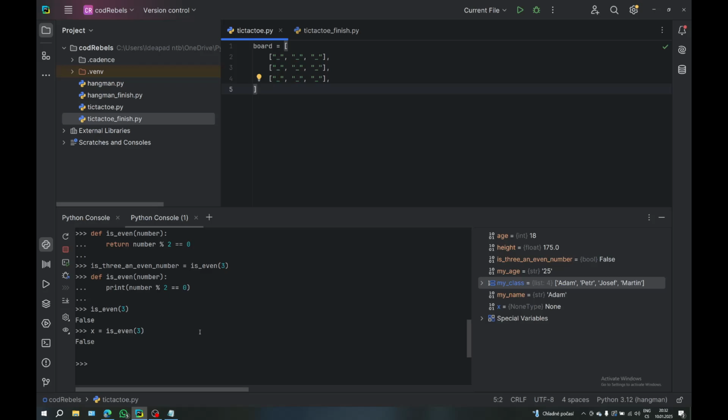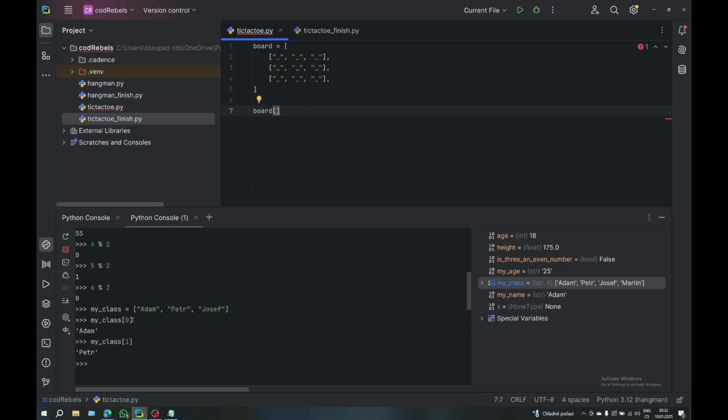Now let's say we need to change something in the board, which we for sure will need, because the player wants to put their symbols in the board. So the way we do it is by using these indexes, as we have shown here with the class. It is completely the same thing.